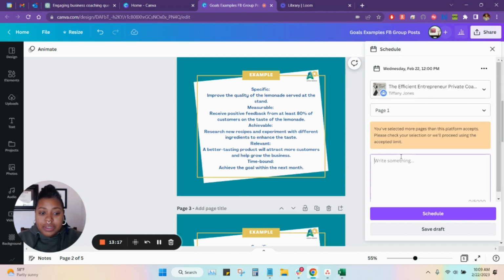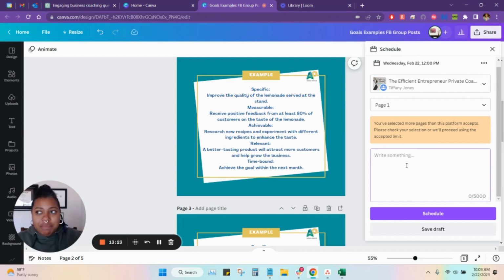And now I need to put something in the caption. Or do I? Most times I put things in captions. Sometimes I don't. This is fairly self-explanatory, but I'm going to say, here's an example, or here's example number 1 of a set of SMART goals for our lemonade stand business. And I'm going to copy that because I'm going to be saying that for the rest of the posts.